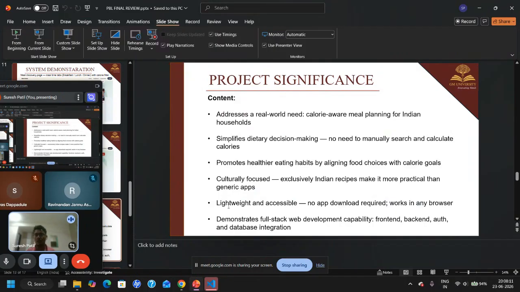We have mainly made this website for Indian recipes, more practical than generic apps, and it is very lightweight and accessible, with no app download required, as it works in any browser. And we have demonstrated full stack web development capability of front end, back end, and authentication and database integration.